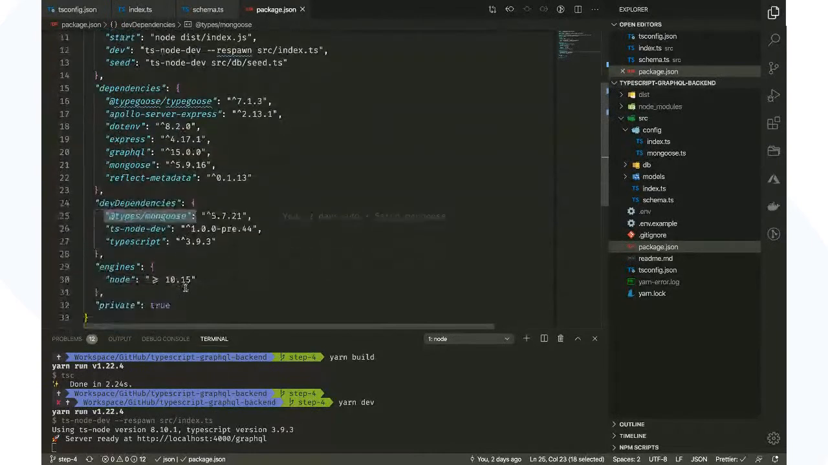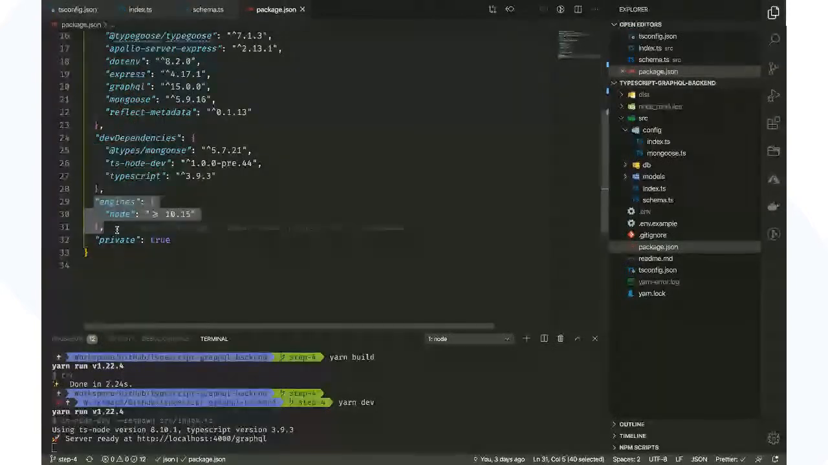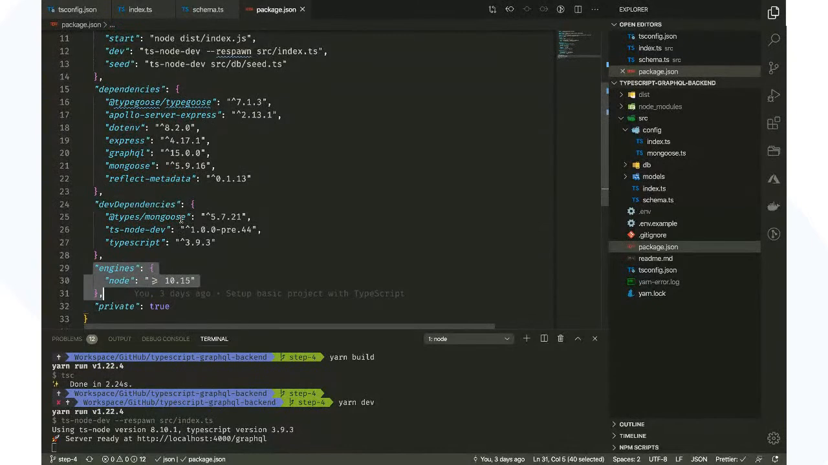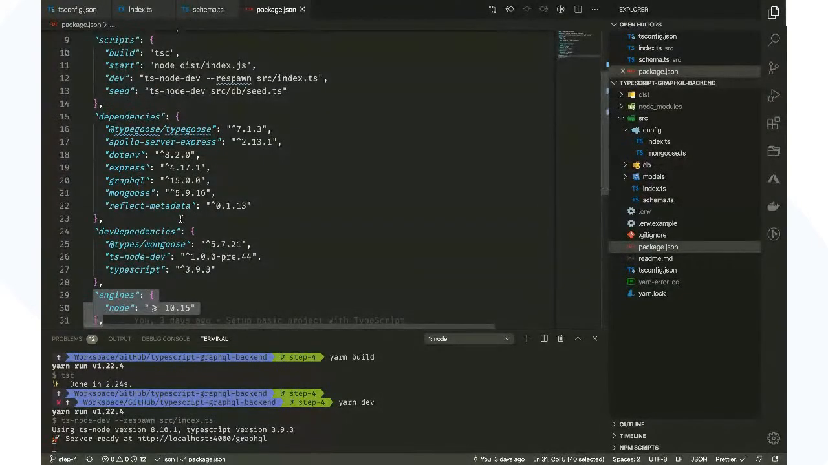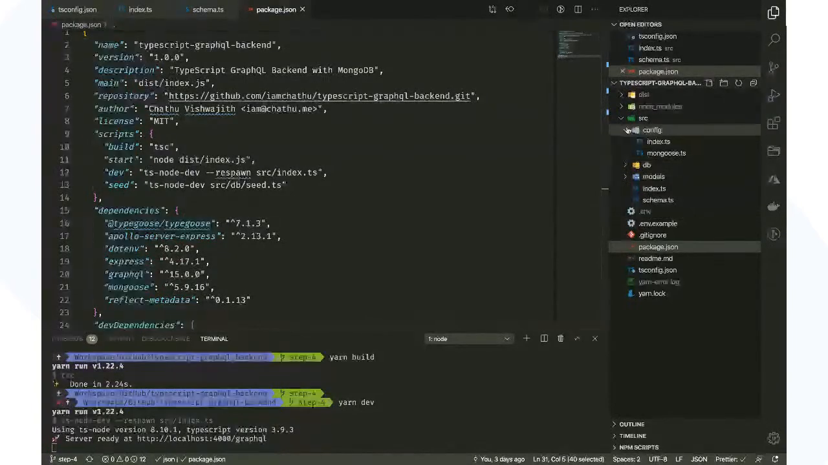And this is a lock for you: if you clone this and run it in a Node version less than 10.15, I'm going to block you. I'm not going to allow you to run it. It's just a declaration to tell Node that you need a version upward of 10.15.